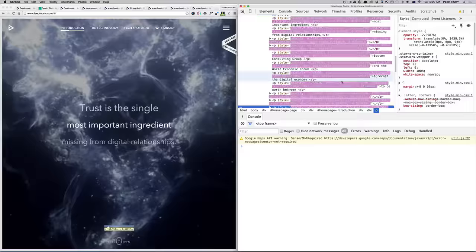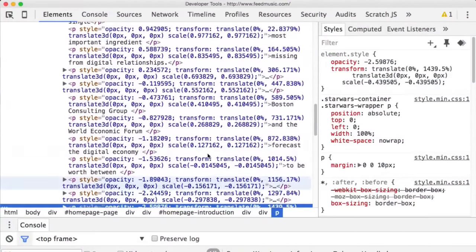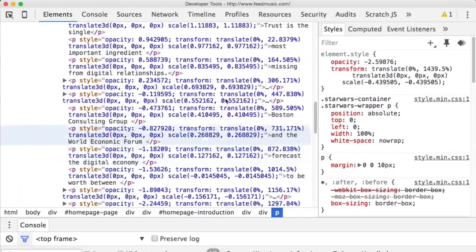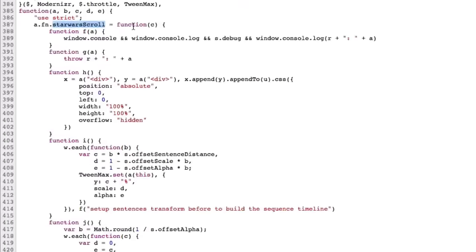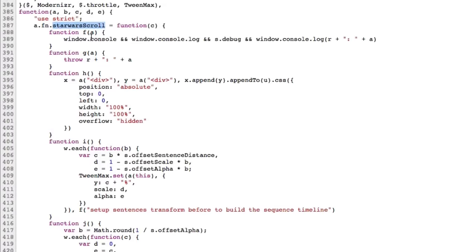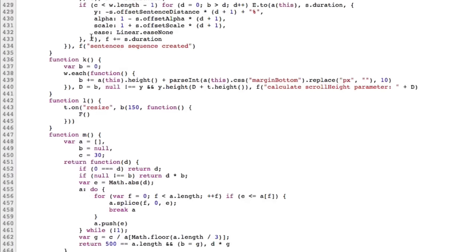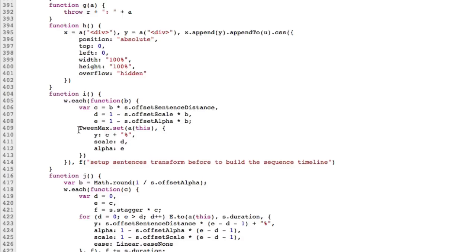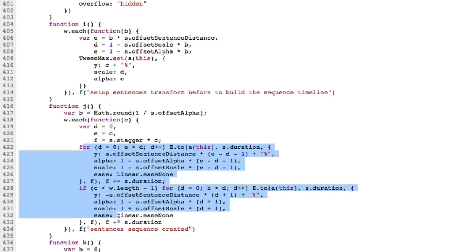Okay, so a lot of items are animating here, which I don't think is the best for performance, but that's how it was created. They call this plugin StarWars Scroll. Okay, so StarWars Scroll, which is an individual plugin loaded on the side. Not sure if you can download it from somewhere else or if it's a custom one. Here you can see the initial tween, which sets the Y, scale and alpha to all the items, and below is the tween that animates everything in and out.